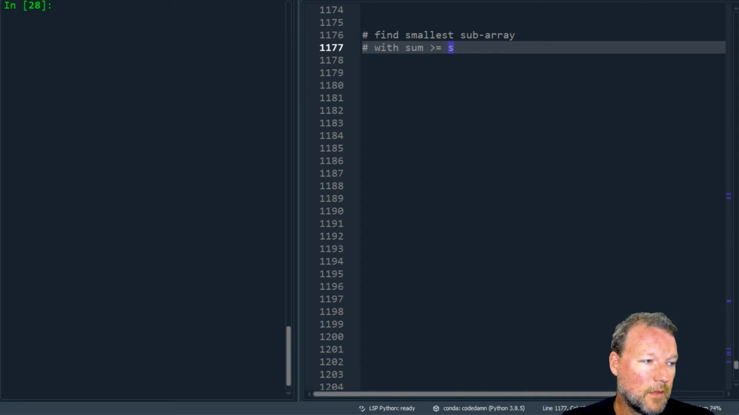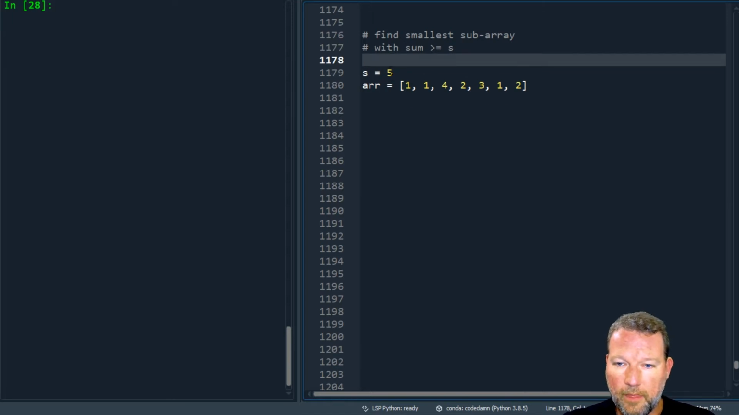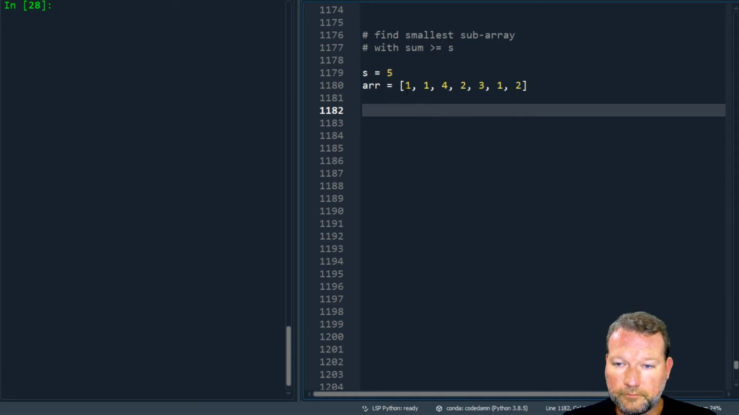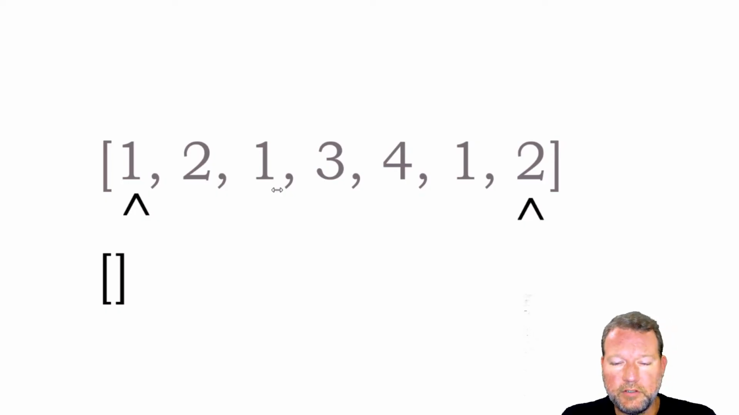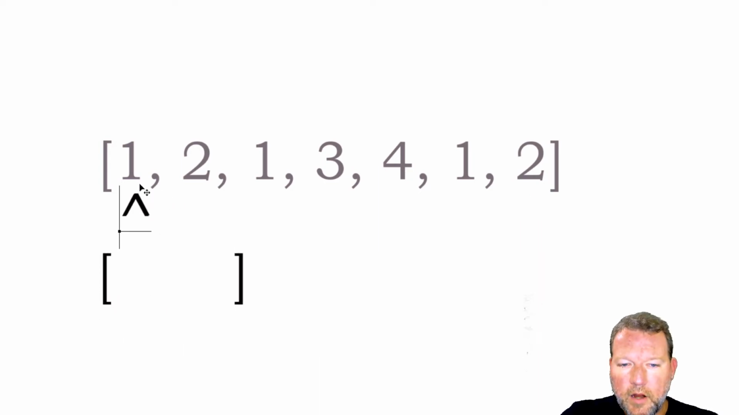So we're going to have s and our array, and we're going to start out with the sum being 5, and we're going to adjust this. All right, let's get started. We need a lot of variables and a lot of checks. Let's start with visualizing this. This is going to be our array right here. The way that I'm attacking this is we're going to move through, and we have our subarray right here.